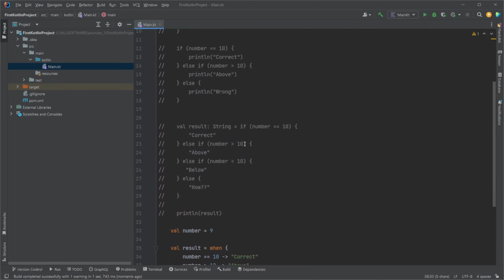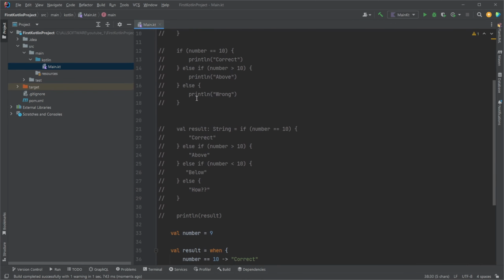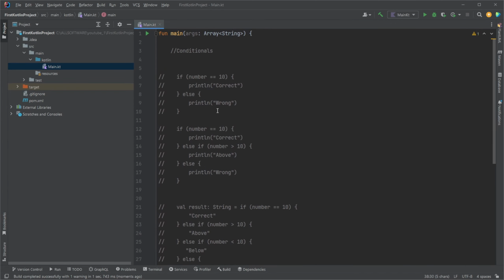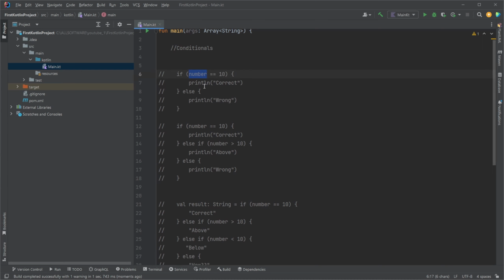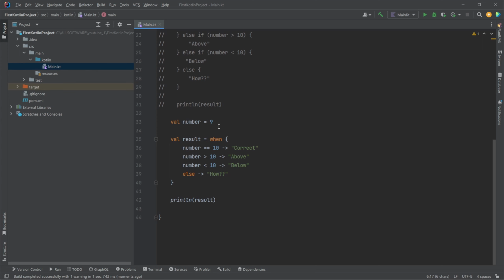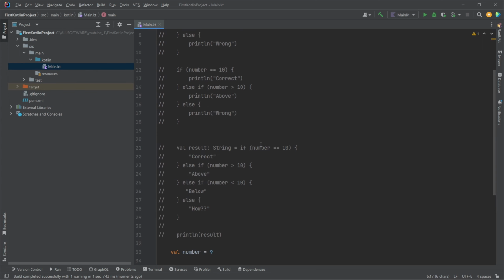So I hope you enjoyed this walkthrough of the main cases of conditionals. And of course, this is just one showcase using a number check. We can check on anything we want, anything that returns a true or false value.